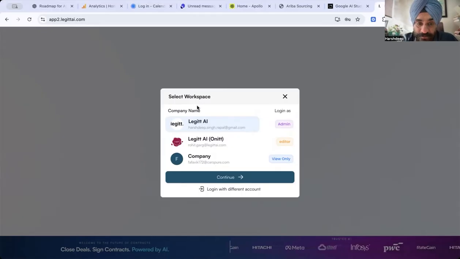This is helpful in a scenario where you are a part of multiple workspaces. Say, for example, there is a structure of headquarter and subsidiary, or maybe other companies under your company's umbrella. For example, in Legit AI, I am an admin. In Legit AI on it, I am an editor. In this dummy company that we have created, I have only view only kind of a right. So you can pick and choose which workspace you want to manage.